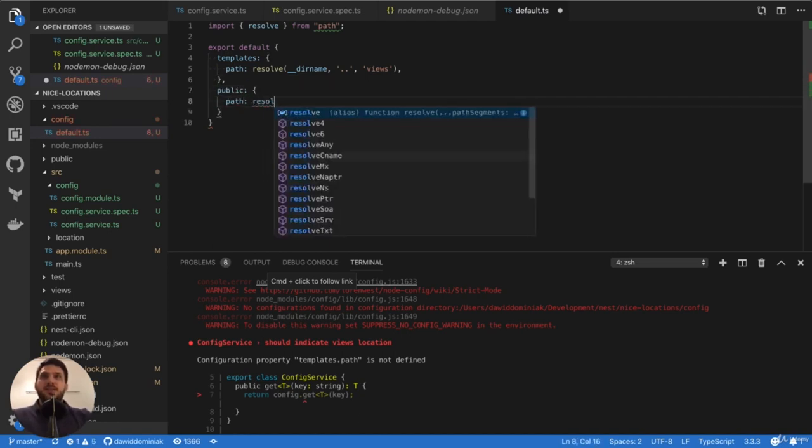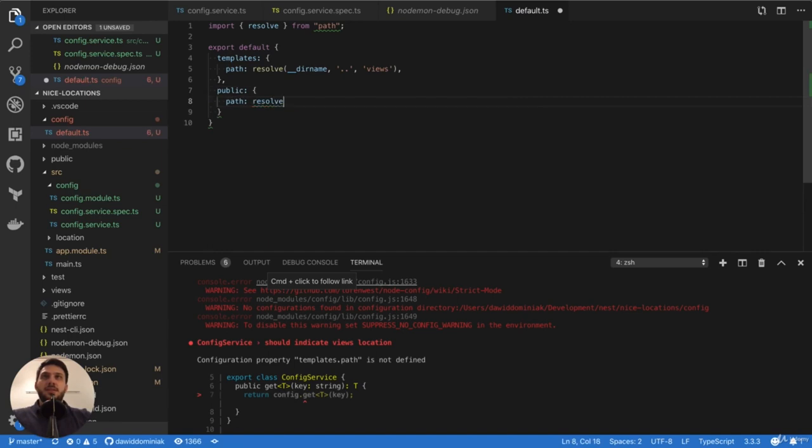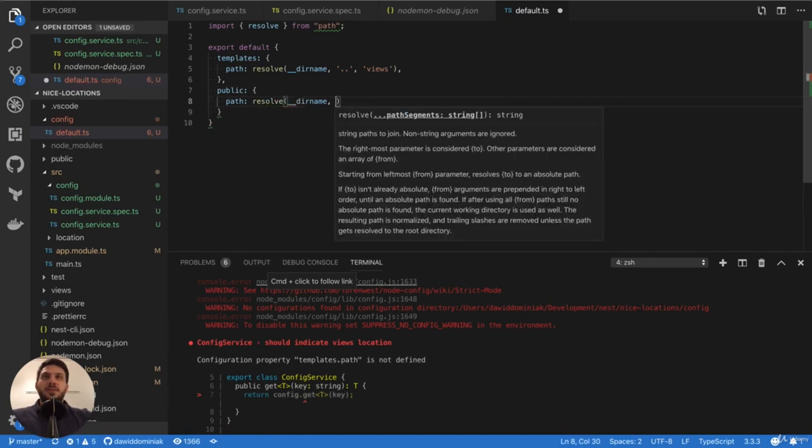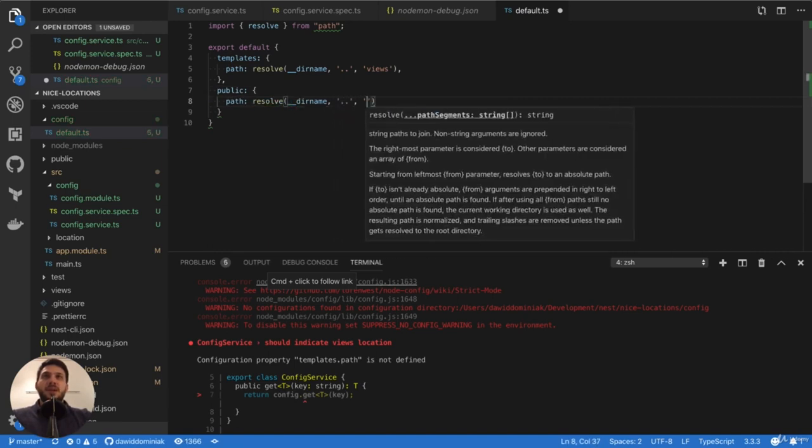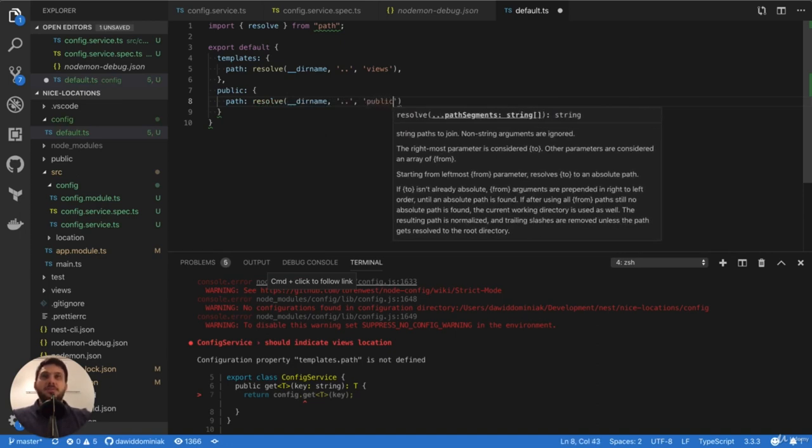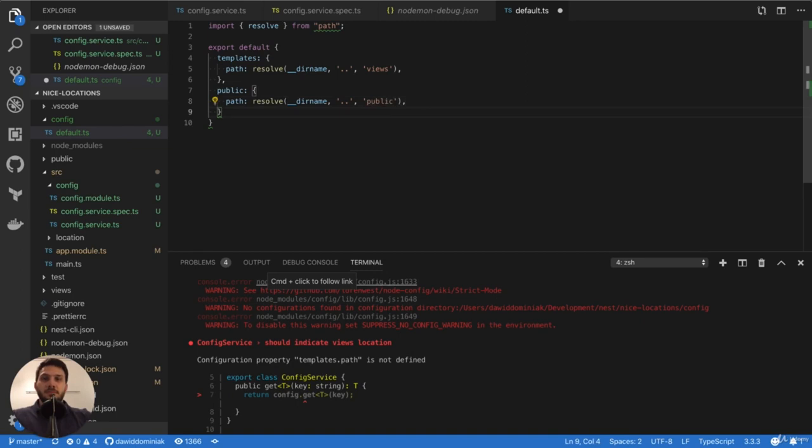We would also implement our public path, and in this case it's resolve directory name one level up, and the directory named public. Yeah, looks great. This should be single quoted.